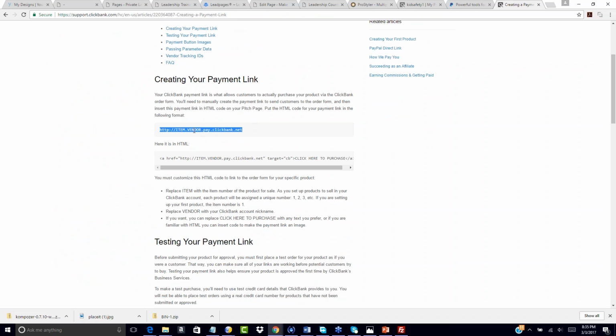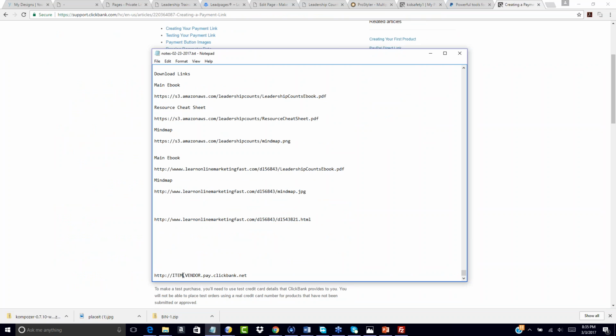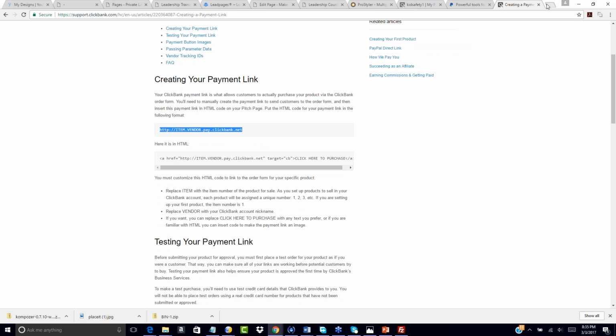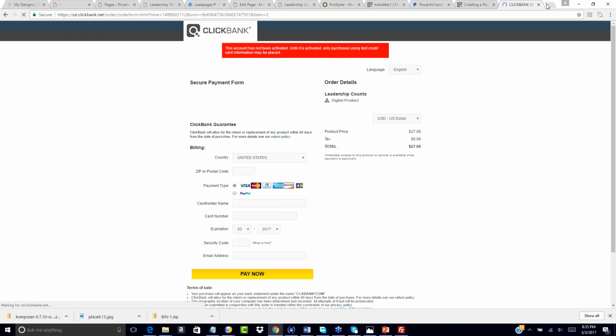So you're going to highlight this, bring it into your text file, and your item number is whatever the item number is. So my item number was item number 2. My account name is Kid Safety 1. Then you're going to click on this to copy and paste it, put it into your browser just to see if it works. It says this account has not been activated, which is true, because you have to submit your product for approval once you've added this button, but that means it works. So it says Leadership Counts right there. You guys notice that?